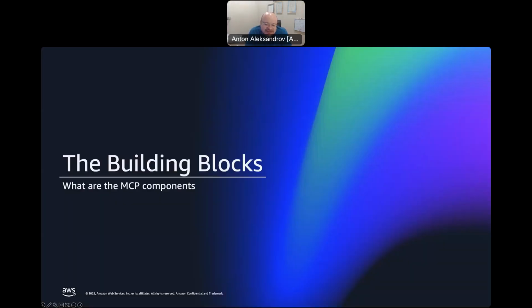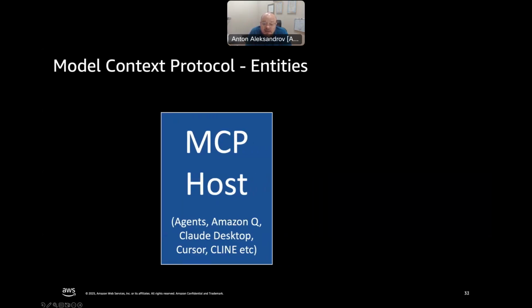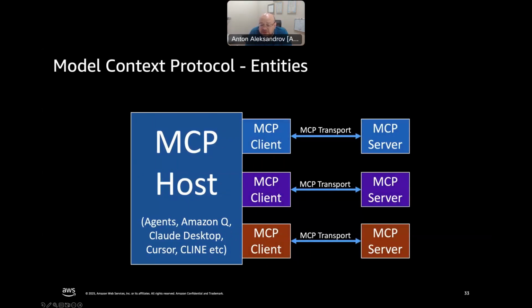So let's examine MCP up close. What are the building blocks of this protocol? At its core, MCP defines three types of entities. The first entity is a host. This can be an AI agent or assistant like Amazon Q or Claude Desktop, essentially some sort of agentic application that is connected to an LLM. The other two entities are MCP clients and MCP servers. Hosts use clients to communicate with servers.